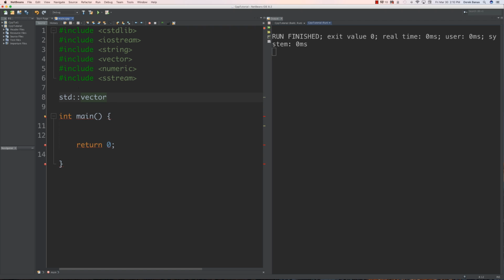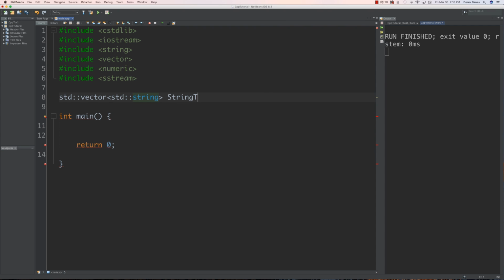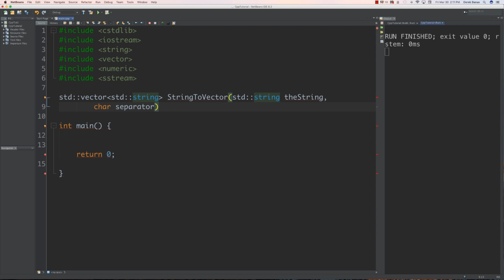Alright, so we are converting a string to a vector, so that means we are going to need to have a vector, and what I'm doing here is creating our function prototype, and I'm just going to call it string to vector, because that makes sense. And it's going to receive a string, and I'll just call this the string. And then it will also receive a character separator, which is going to tell our program what is going to separate each one of the strings.